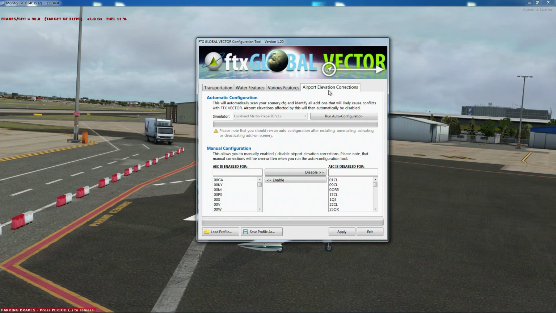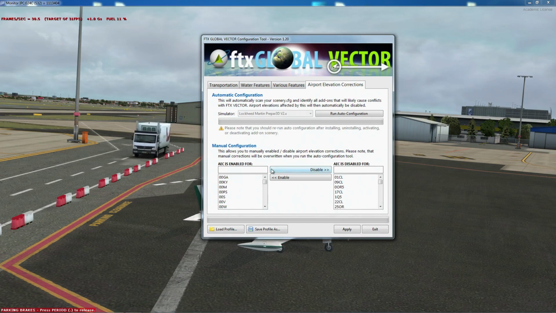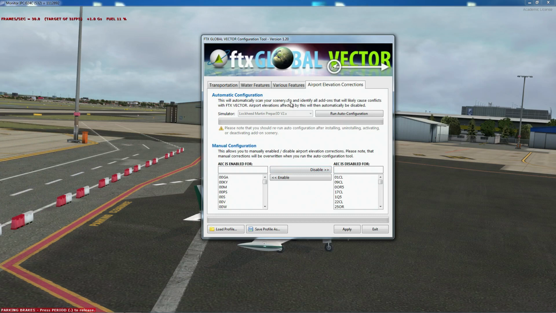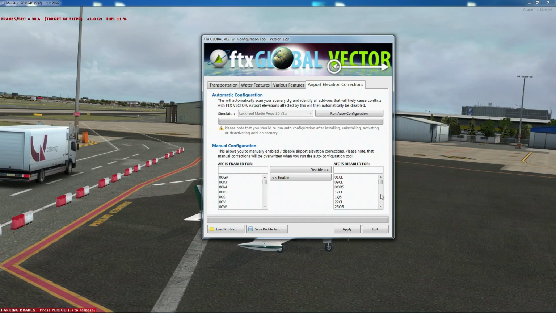But going back to airport elevation correction, once I've made all my adjustments in the scenery library or the scenery config tool, I then run vectors, and I run that all the time. What it says here is this will automatically scan your scenery config and identify all add-ons that are likely to cause conflicts with FTX Vector. Airport elevations affected by this will then automatically be disabled. So it basically just sorts out if there are any elevation errors. It disables it, and then you've got proper elevation.